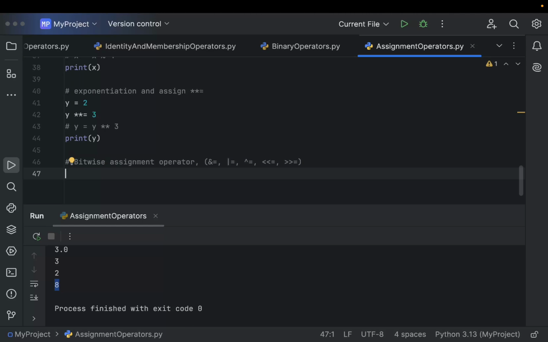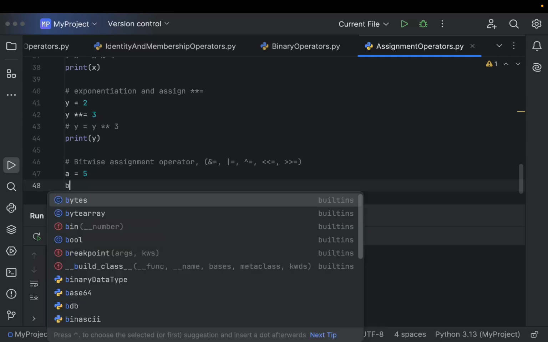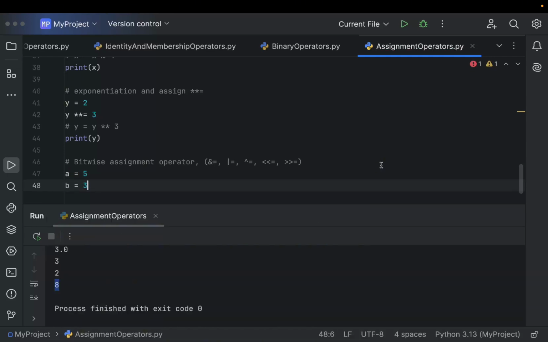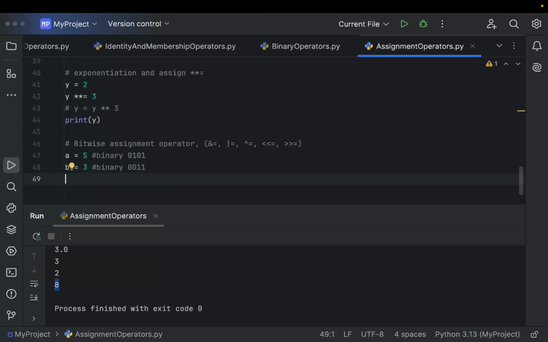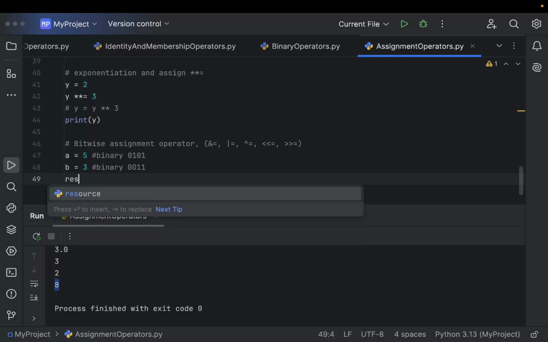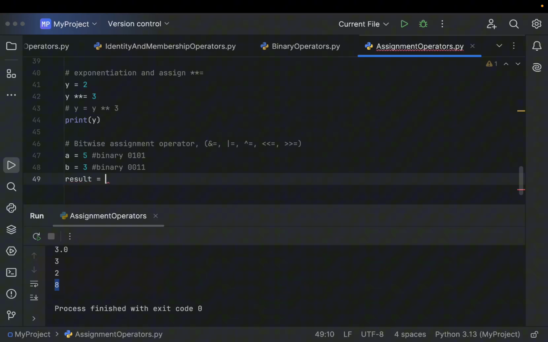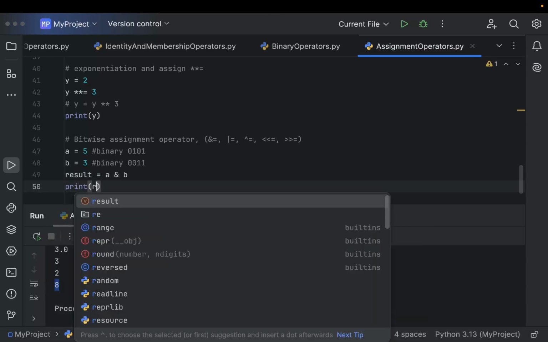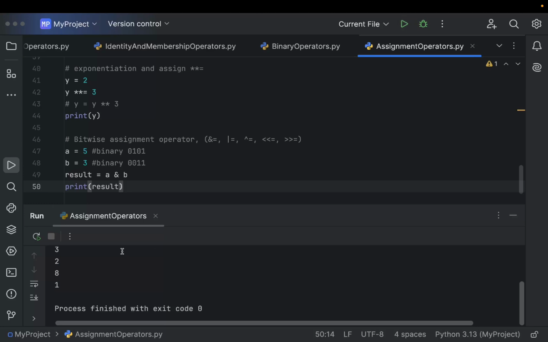So let's see an example. Let's say we have a variable called a, which is equal to 5, and then we have b equal to 3. So in binary 5 means 0101 and 3 means 0011. While learning bitwise operators, what we used to do was declare another variable called result, then do our bitwise operation, for example, a bitwise AND b. Then we used to print the result. So if I run the code, you'll see 1.